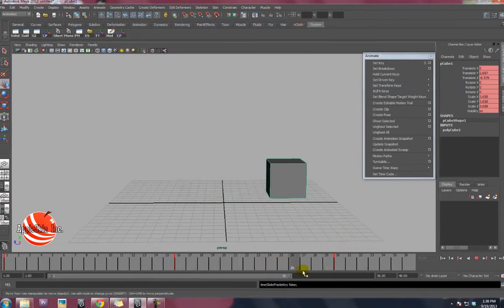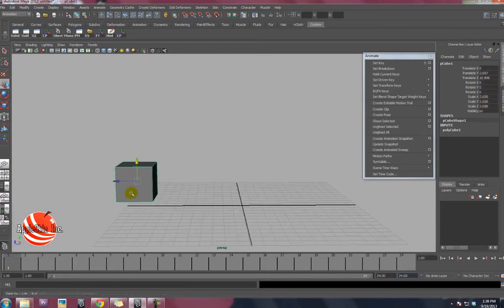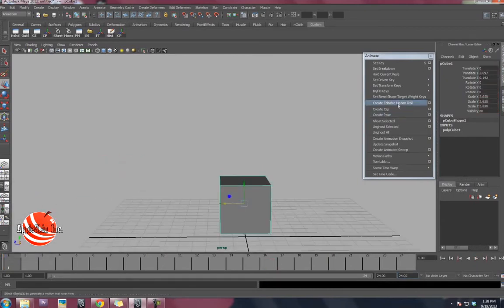I don't know if anybody uses hold current key nowadays, because you can basically do that by just using the set key function and moving around keys here and there. Alright, that was hold current key. Let's go ahead and delete that. Now let's go ahead and check out our set driven key function.